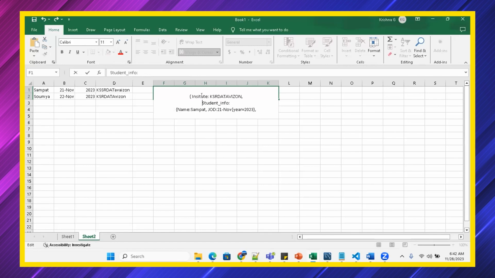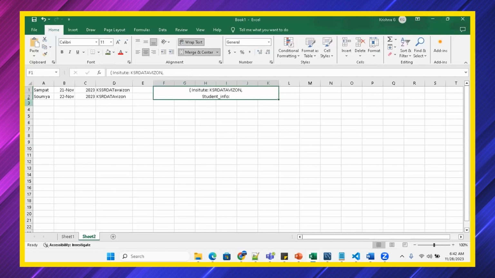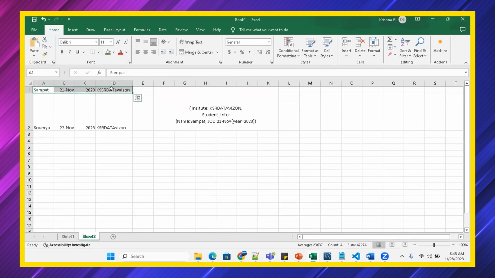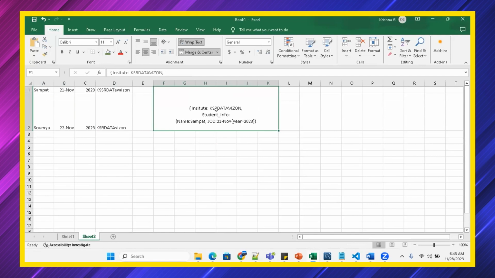You got information like this. So in these two, you can tell me which is easier to understand for you guys. Is this record easy, or is this record easy to understand? Obviously, this one is nicely said, right? Sampath joined with us on 21st November 2023 at KSR Data Vision. And we got similar data in a semi-structured form. It says institute is KSR data vision, student info, inside student info, Sampath name, joined on 21st November and year is equal to 2023.